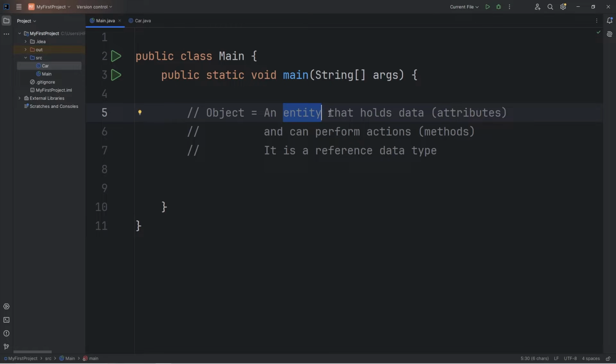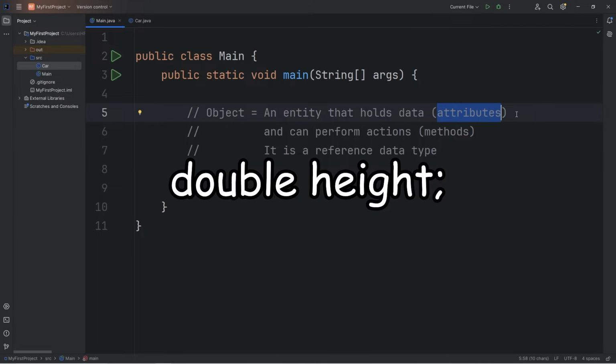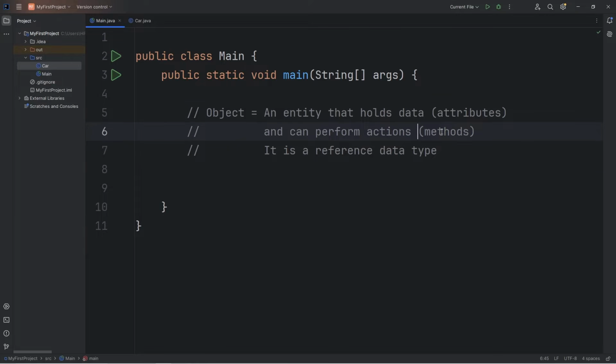They can do one of a few things. Objects can hold data, and they can perform actions. The data they hold are known as attributes. The actions that they can perform are known as methods. Objects can have things, and they can do things. Some attributes that a person may have would be a name, their age, their height, and their weight. A few methods, meaning actions that a person could do, well, they could eat and they could sleep.